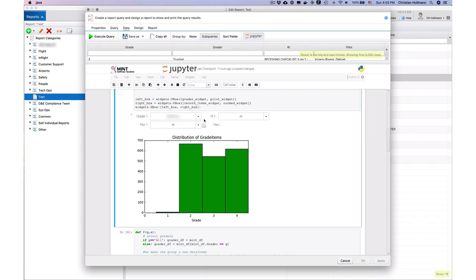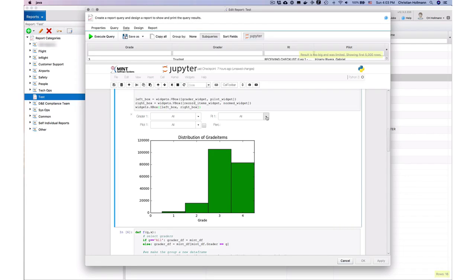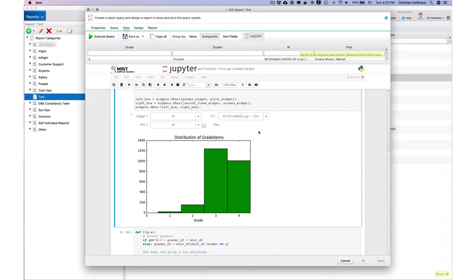Also, we could say, how are they doing? Let's select again all. We could say, how are they doing with this record item, right? After landing or before start, right? So you can really now drill into the data and see what are the different distributions for the different record items or the different graders.